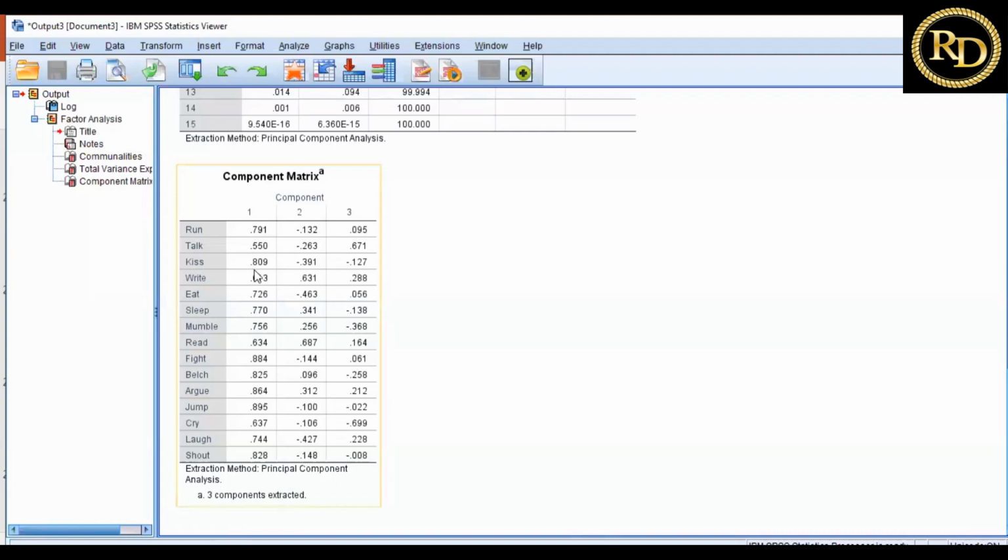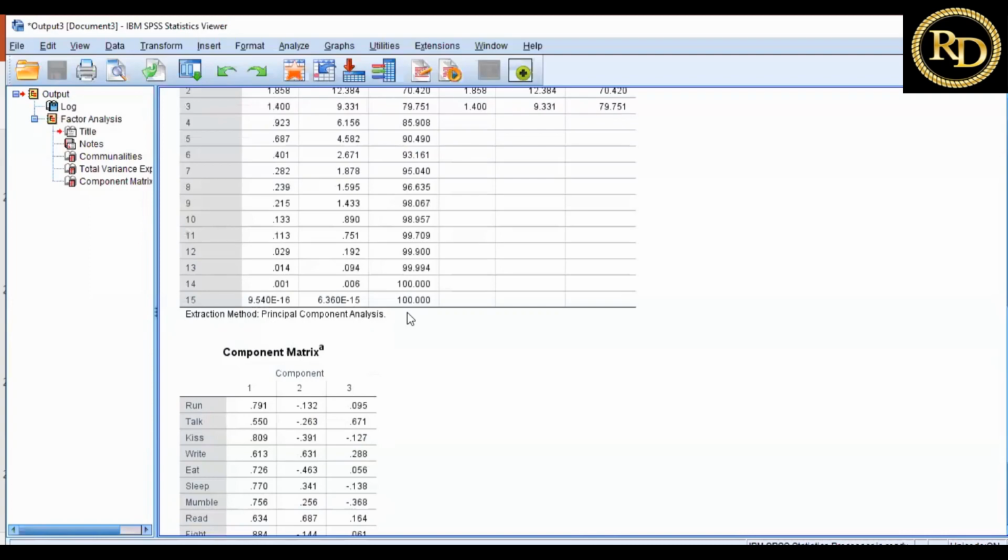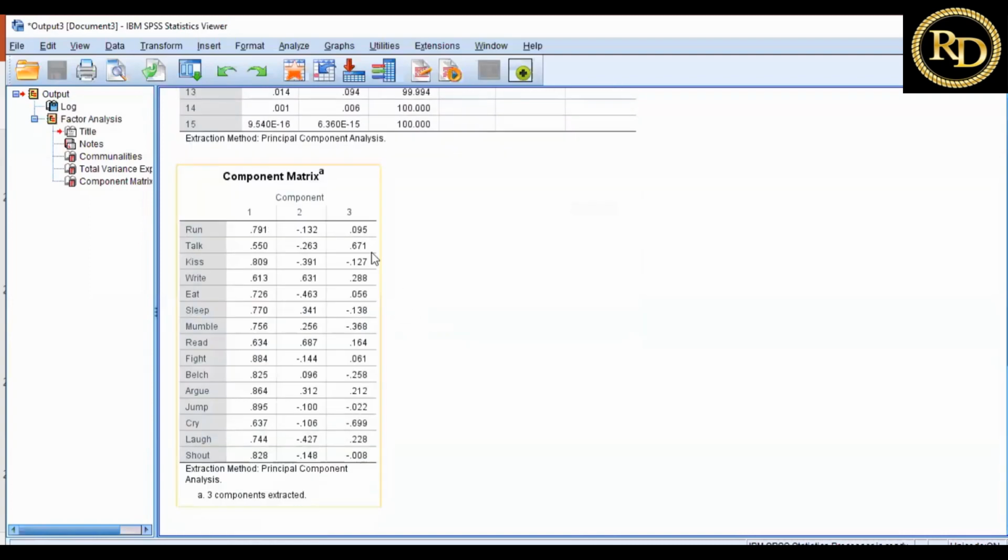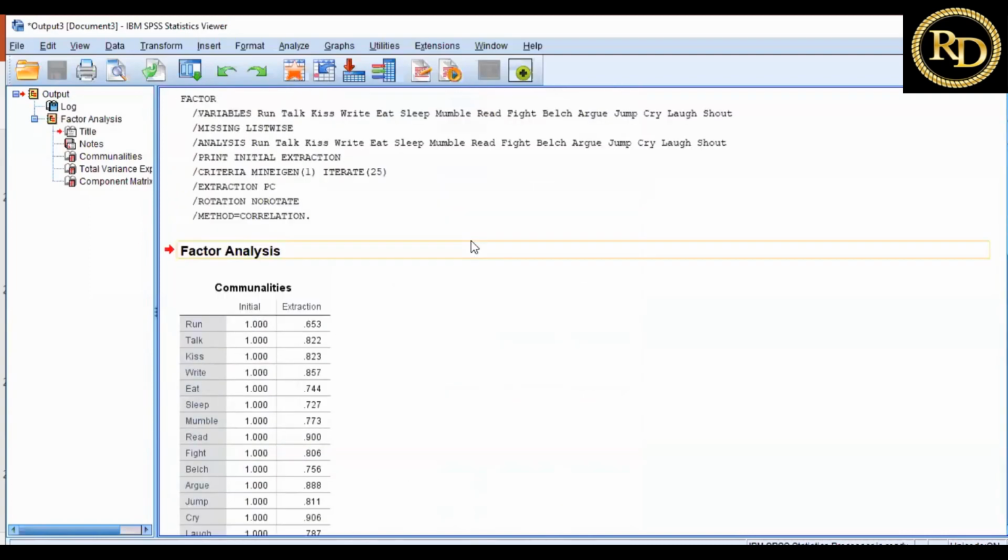Let's see the next variable. So this case is fine. 0.8 is responsible for only 1, but write is responsible for these 2 factors, so 1 and 2. So you can see each variable. After that, you can decide whether we should go for the rotations or not. So this is your initial output.